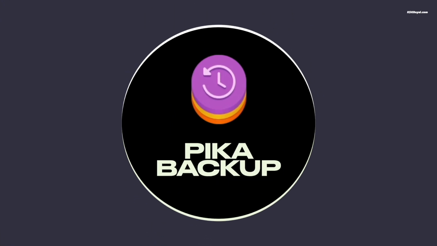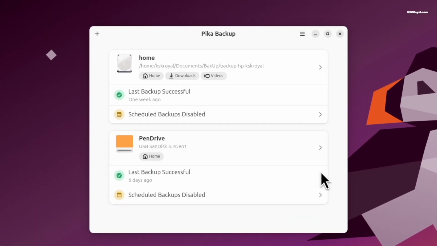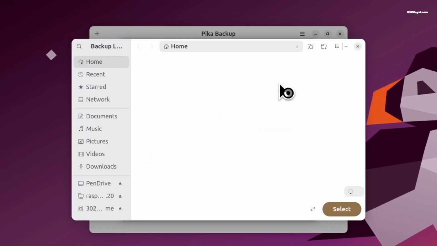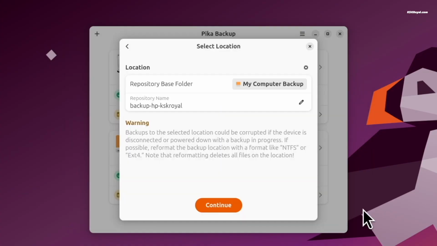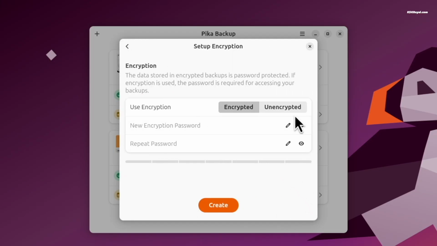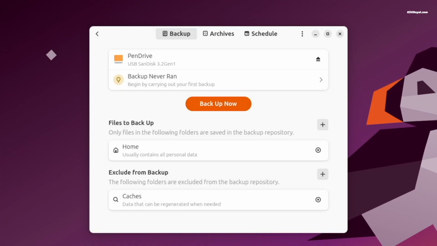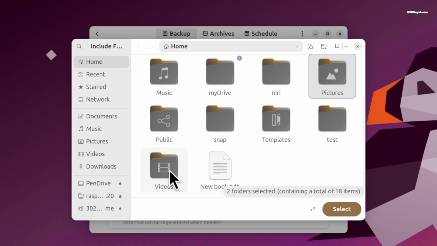Linux offers many backup tools, but I found Pika Backup to be one of the easiest to use. Now simply plug in your USB drive and create a backup locally or remotely. You also have the option to encrypt or decrypt your backups based on your preference. Just add the folders or directory paths you want to back up.